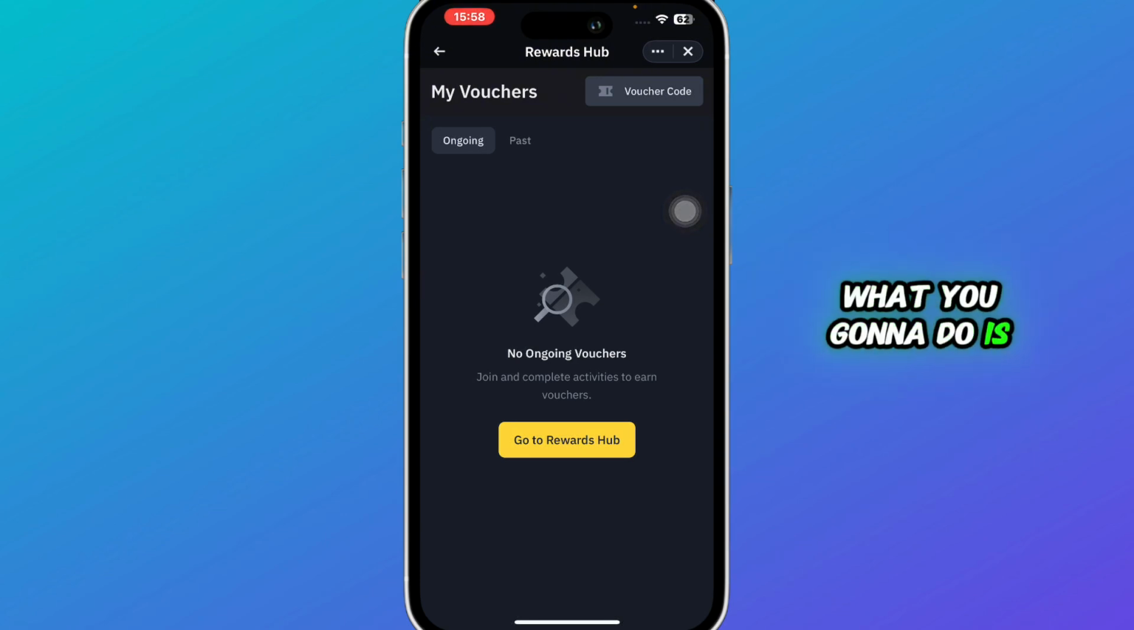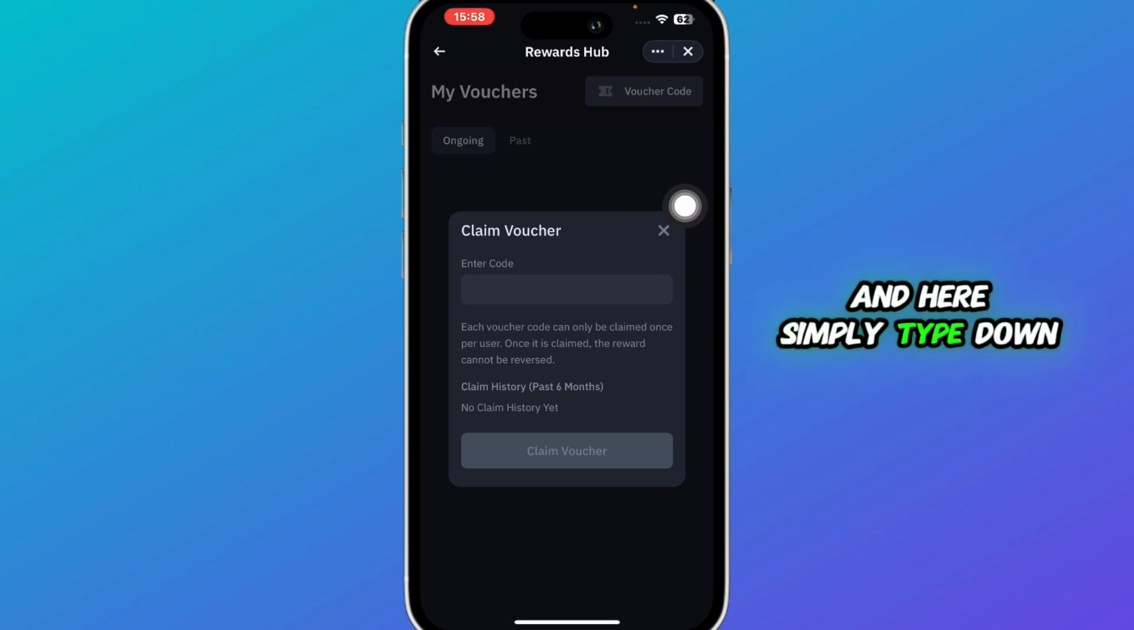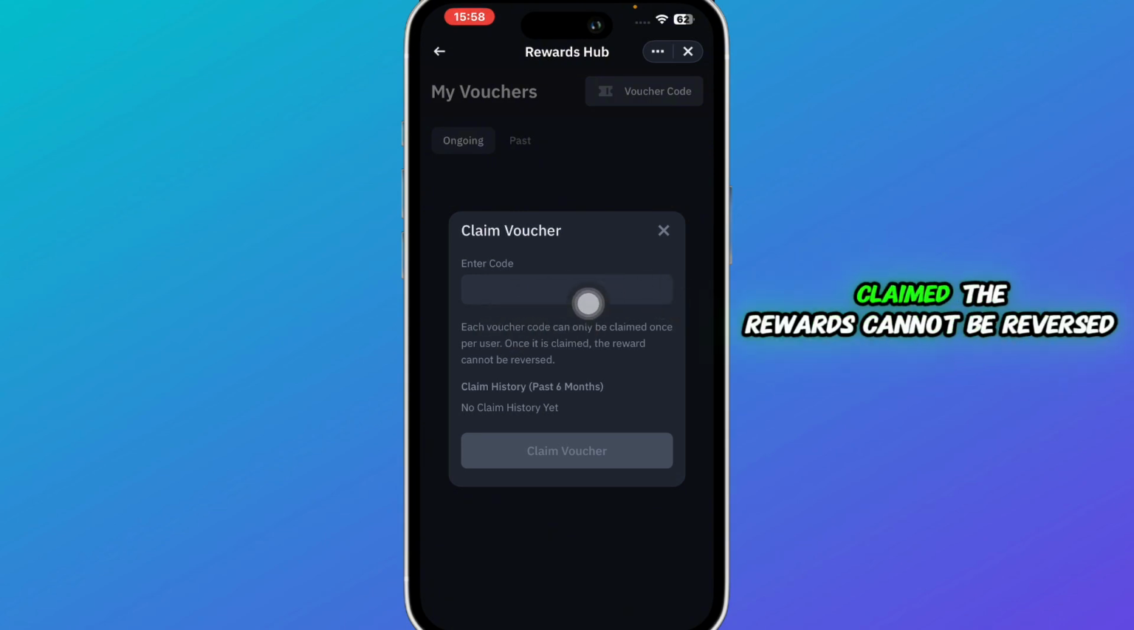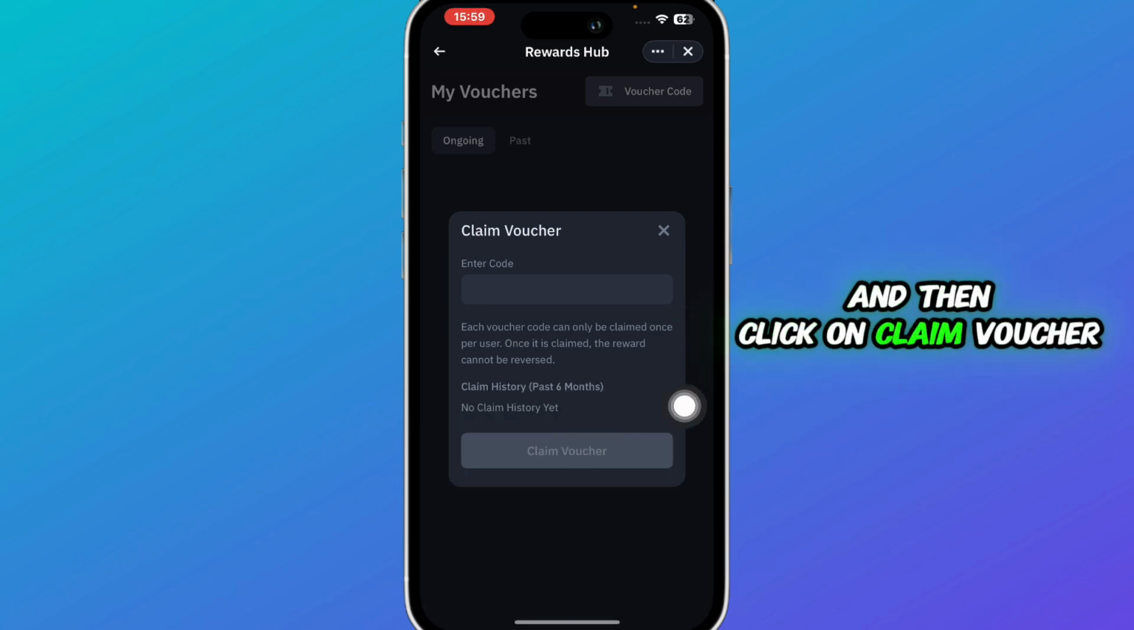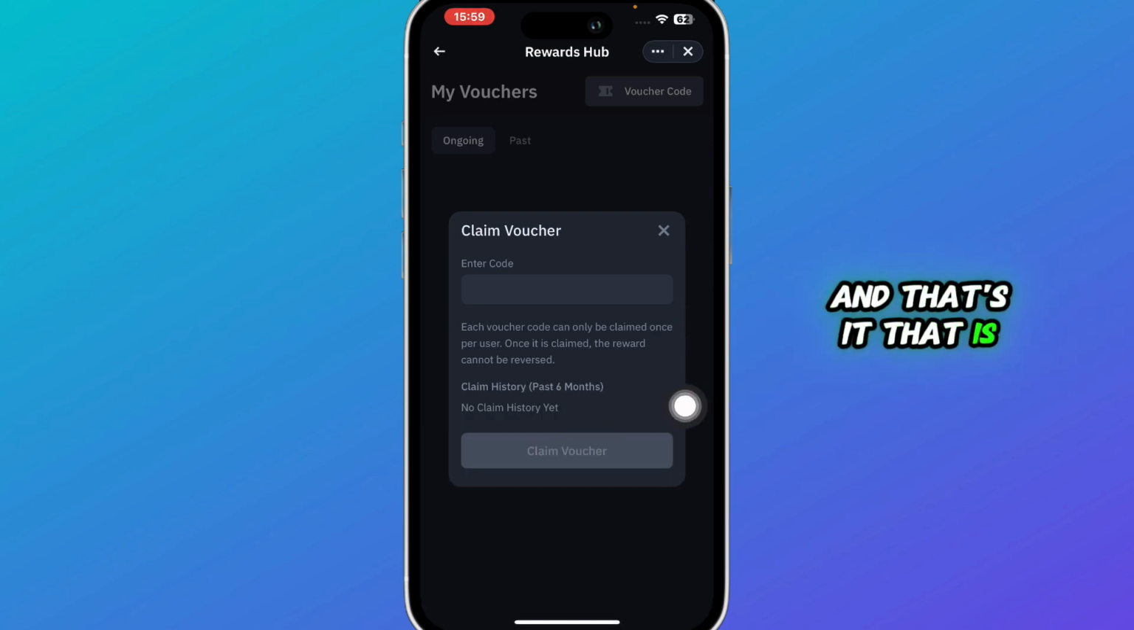Here, what you're going to do is simply click on voucher code at the top right, and here simply type down the voucher code that you have. And you need to know that each voucher code can only be claimed once per user. Once it is claimed, the rewards cannot be reversed. So simply type down your code over here and then click on claim voucher, and that's it. That is how you can claim voucher code in Binance.